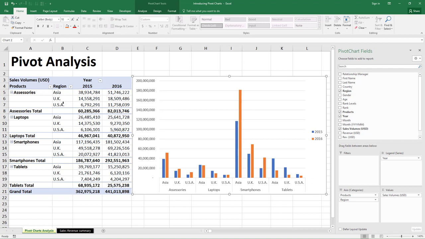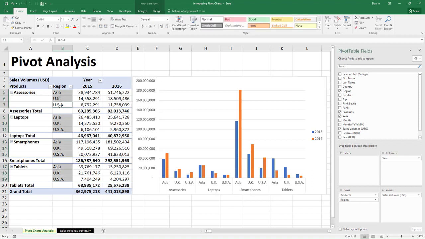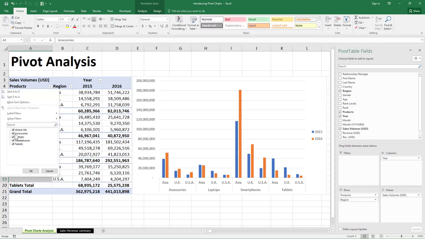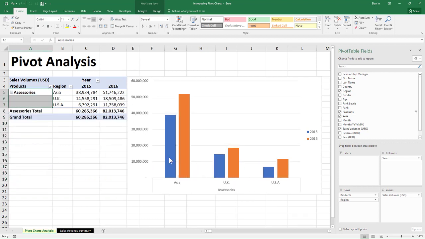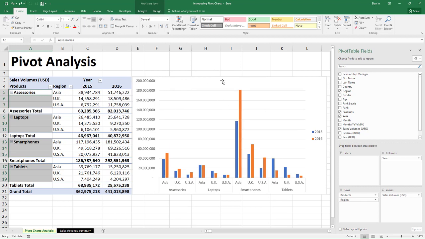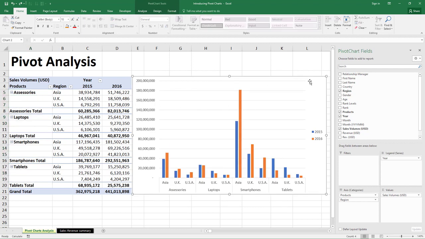So for instance, if I just want to see accessories, I can click here under the products, look at accessories, and then it would just show accessories accordingly. So I prefer this, it's a much more intuitive method. Now let's move forward into the mechanics and different configuration setup of a chart.